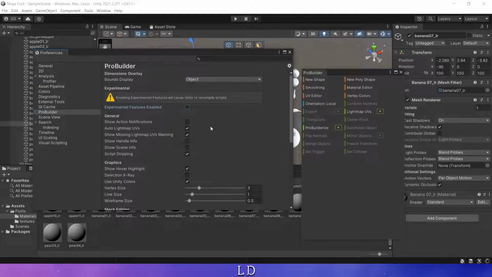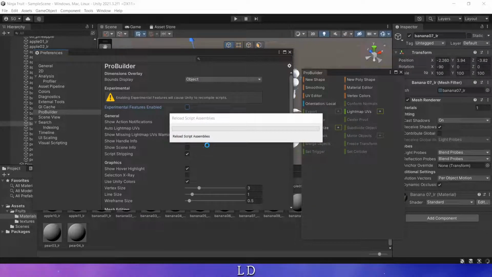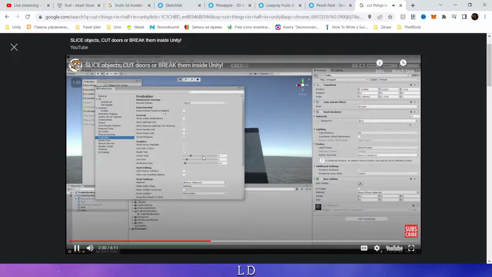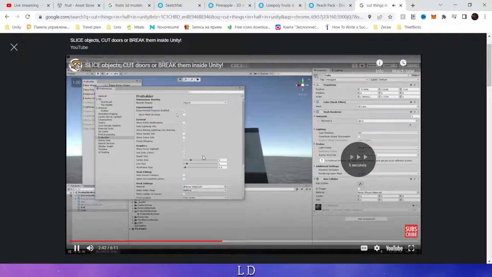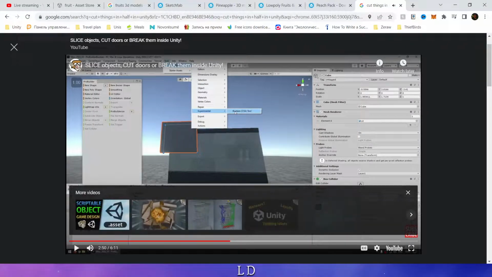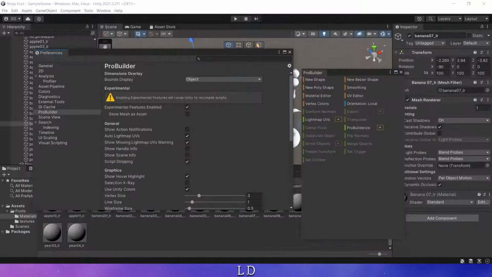Okay. It just recompiles the things. Yep, there it is. So experimental features are now enabled. With that, you can now go into Tools, Pro Builder, go into Experimental, and open up the Boolean tool. I did not know about that. All right.